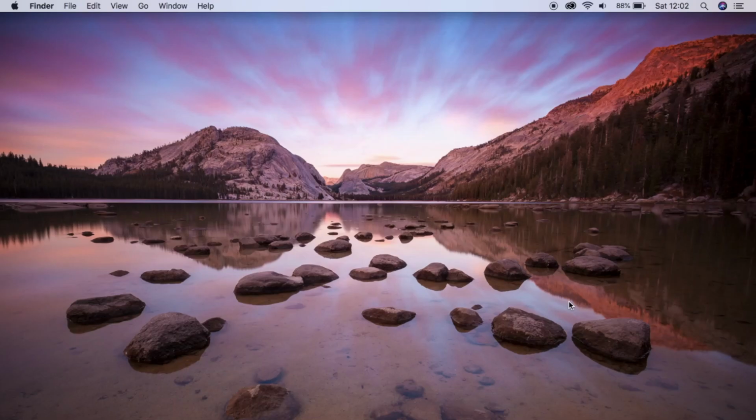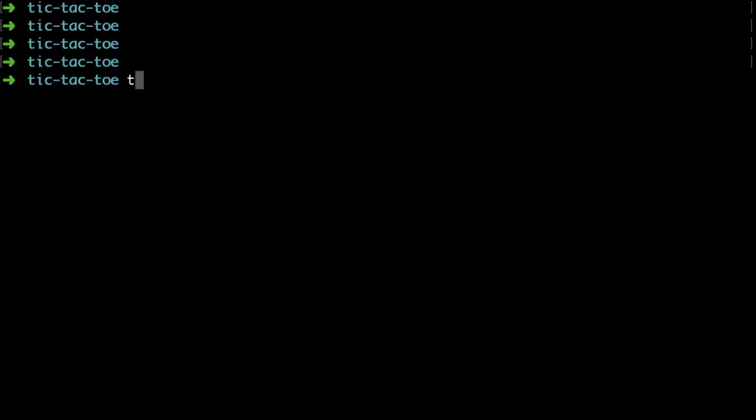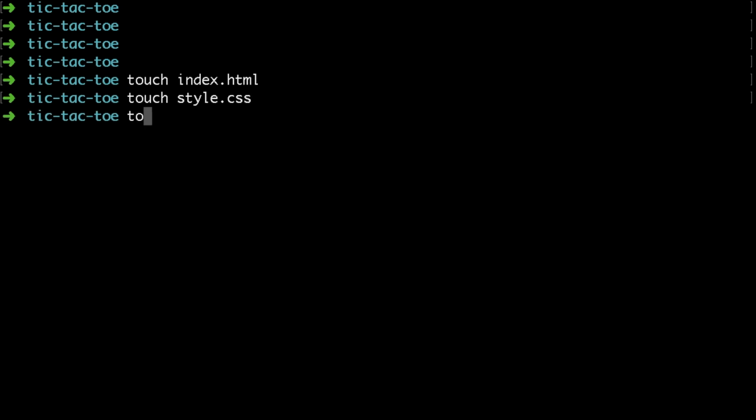Hey guys, so today we're going to be creating a simple tic-tac-toe game in the browser using just HTML, vanilla JavaScript and some CSS. So let's get started. We're going to create three files, one called index.html, one called style.css and one called script.js.